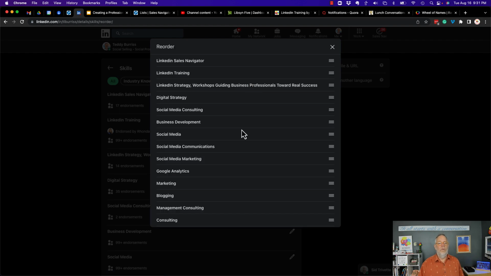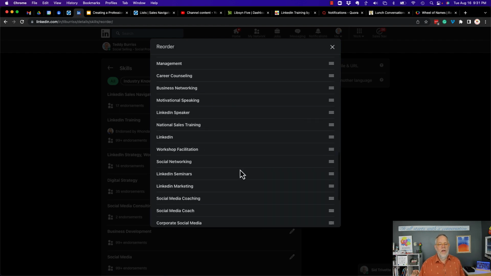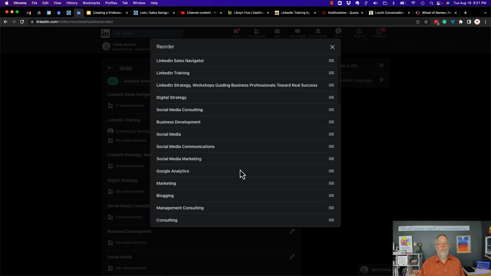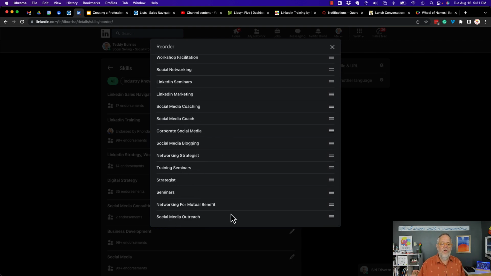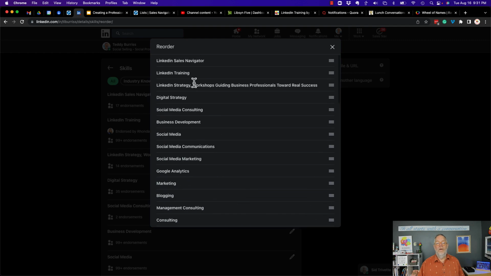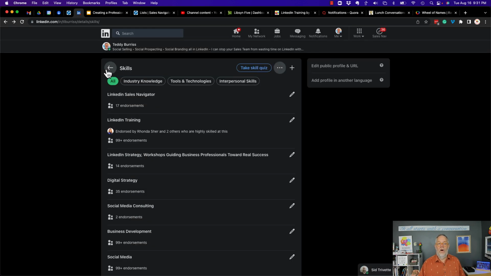When you go to reorder, it shows all of your skills, and then you can decide which skill words you want on top of the list. The ones that I recommend you put at the top are the skill words that are the most important to your target audience. The least important ones, put down at the bottom. You want these top three to show up, because by default, when someone looks at your skill section on desktop or mobile, they only see those first three.